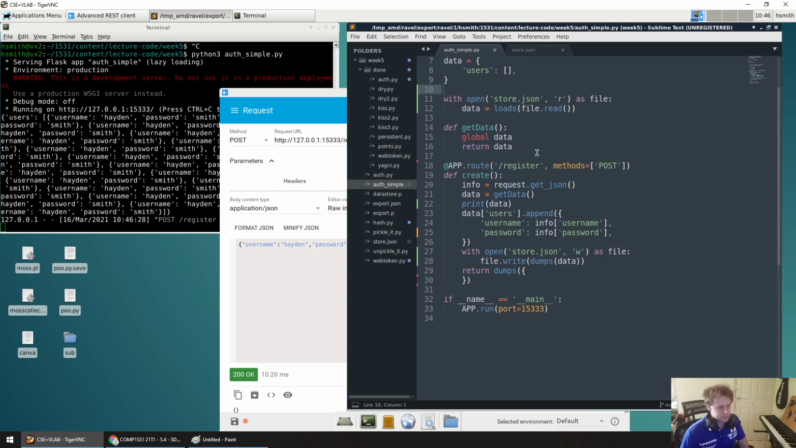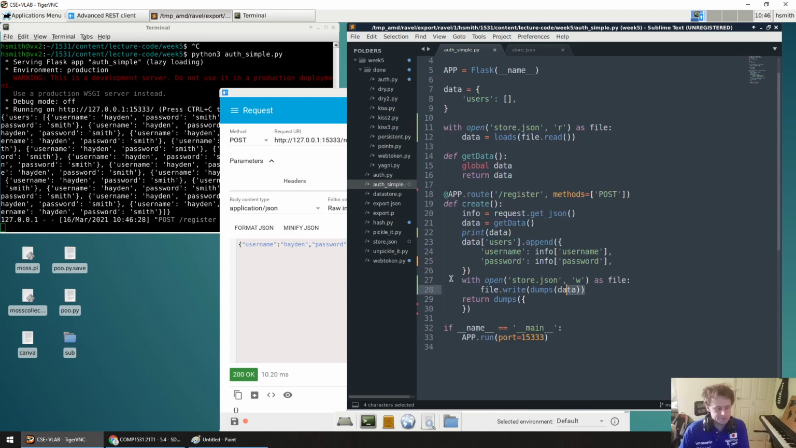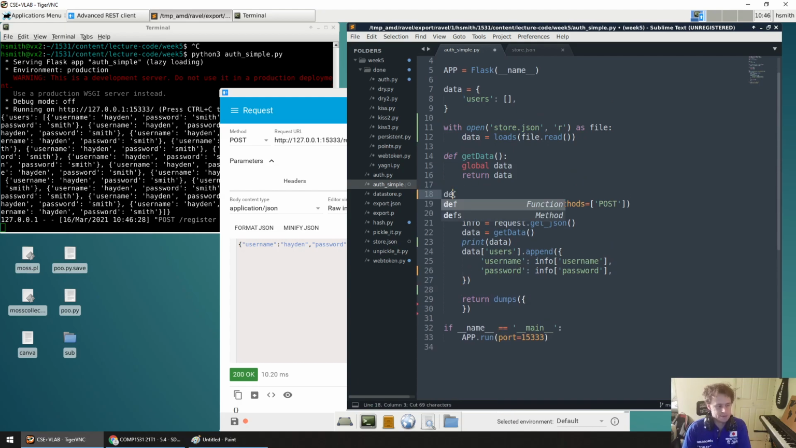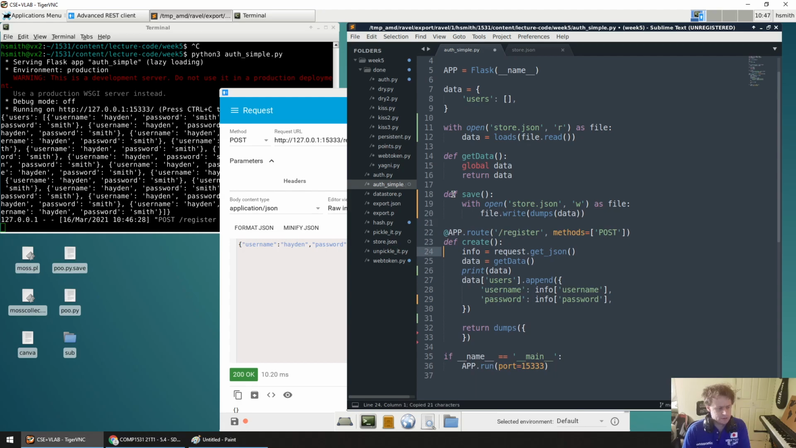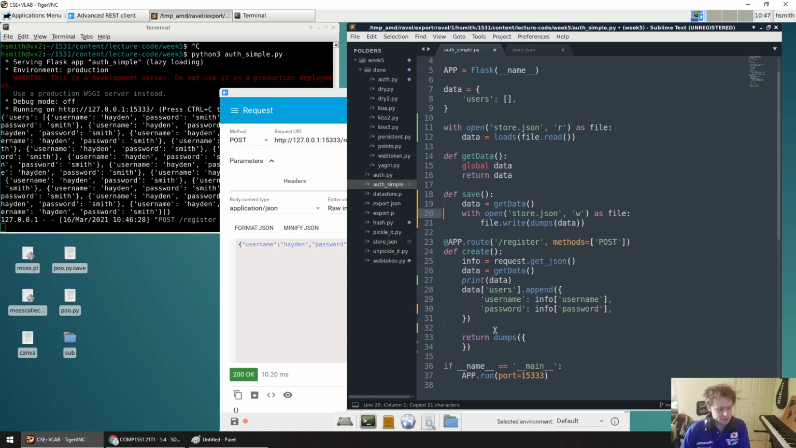But the other way is to abstract this into a save function or something. You're just like, I'll just call it save. Define save, and all it does is get the data and open that and do it, and therefore you can just hit save like that. And you could abstract this even further.